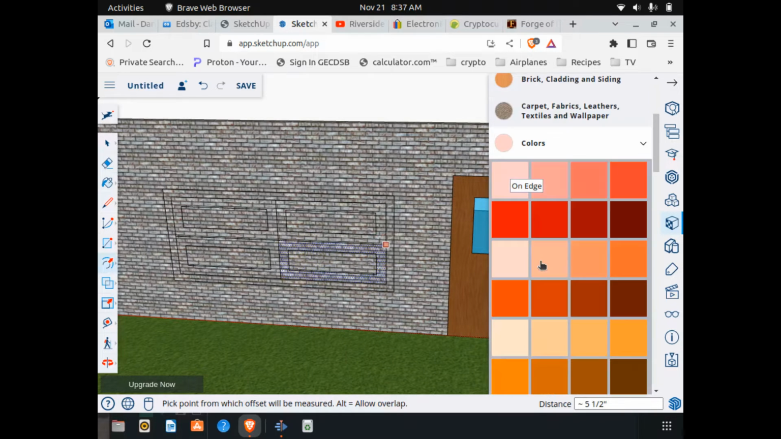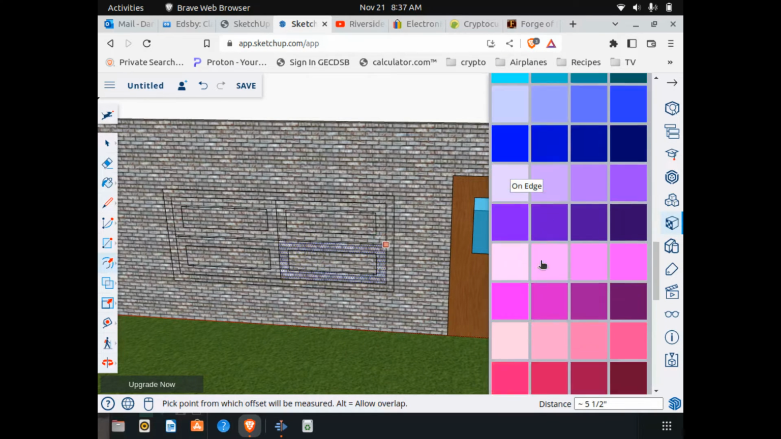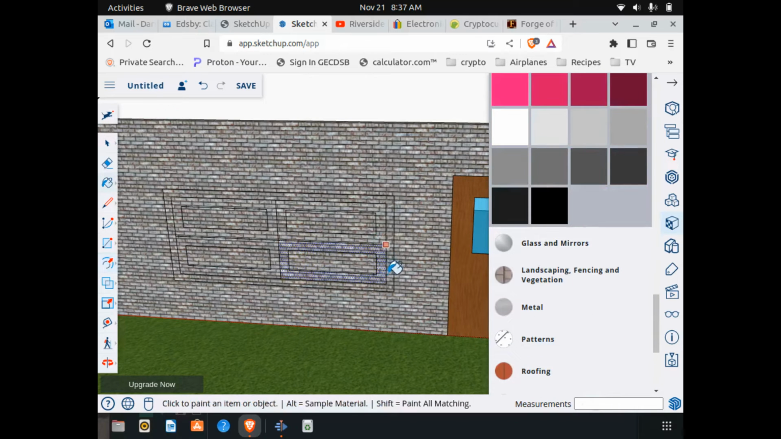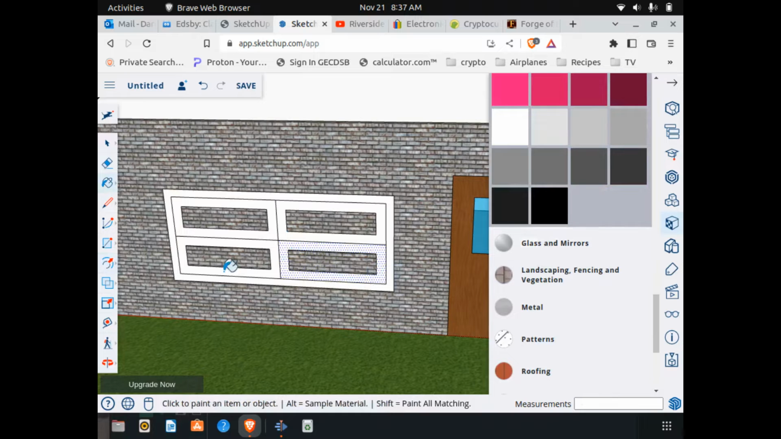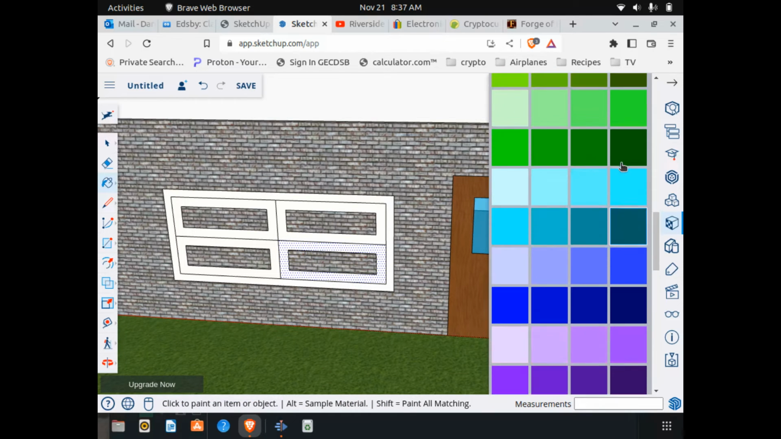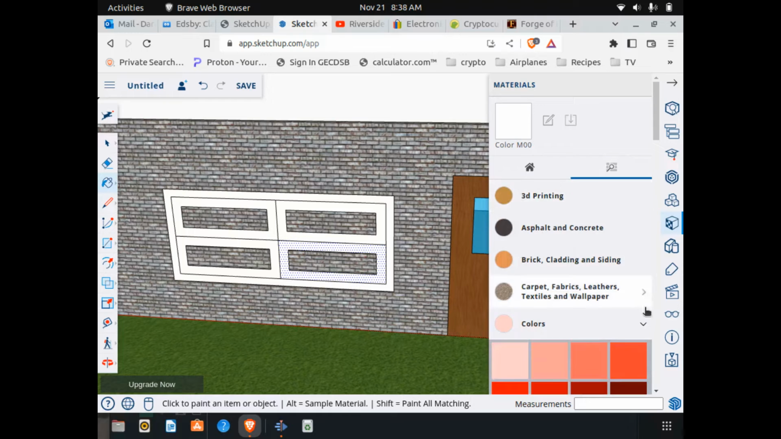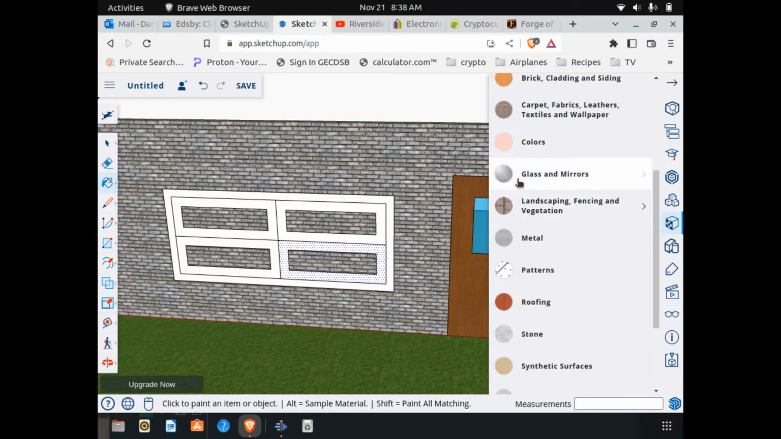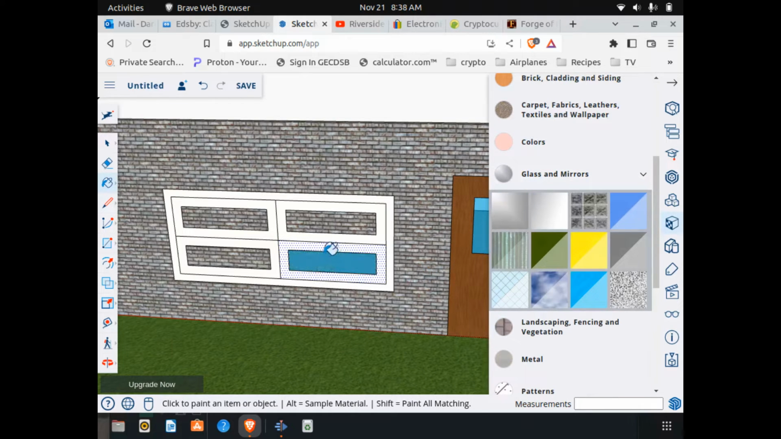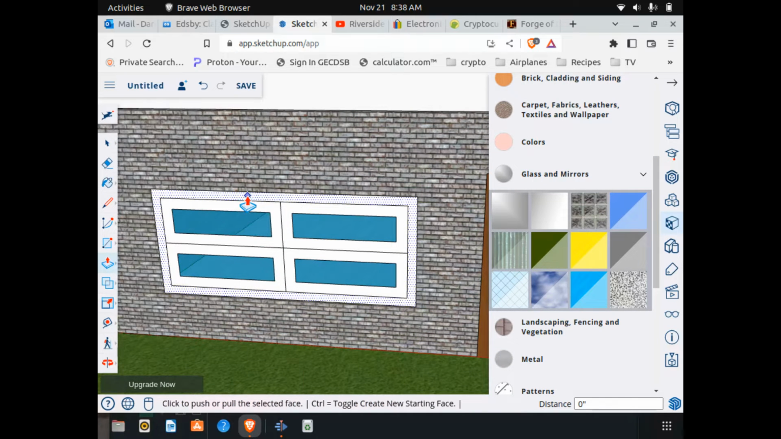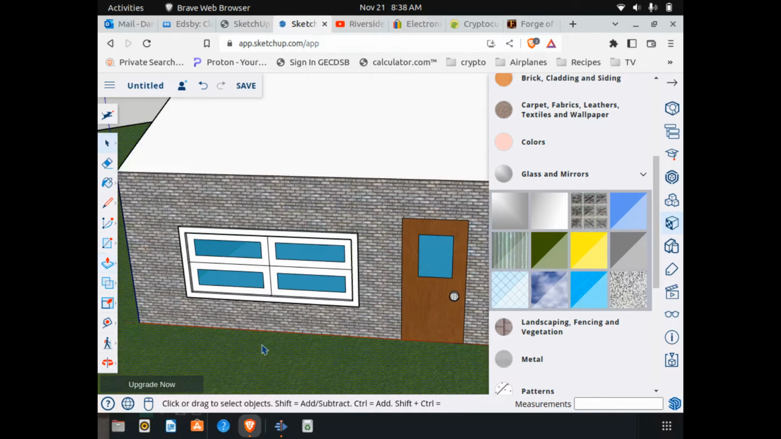So let's get some color in here, and I'm going to give a little bit of color to the window, just like so. And then let's put some glass in here with our glass and mirrors, just like so. And if you want to get really fancy, let's pull this out just a little bit. Just like that. And there you go. We got ourselves a nice window.